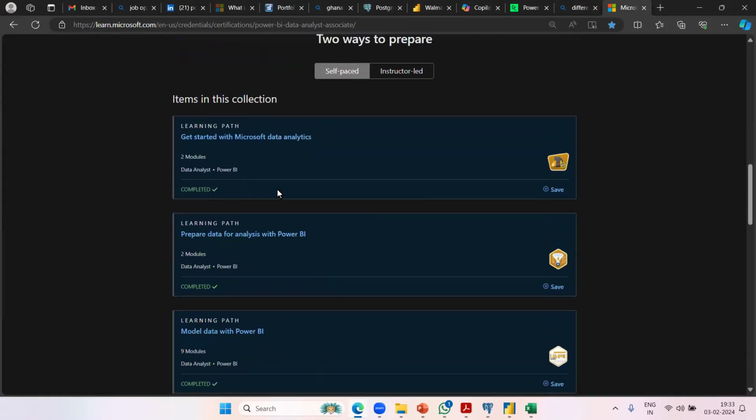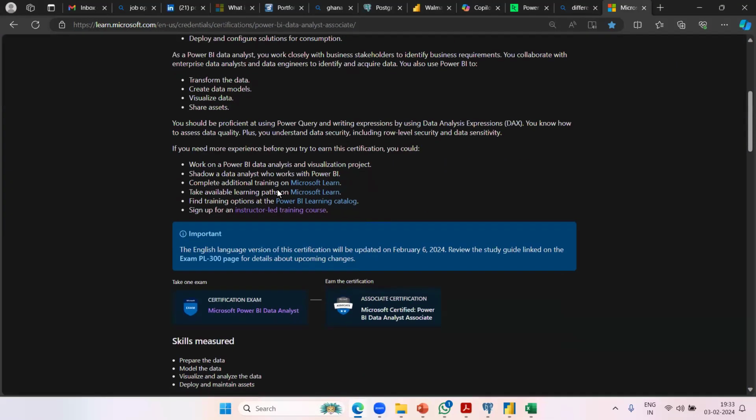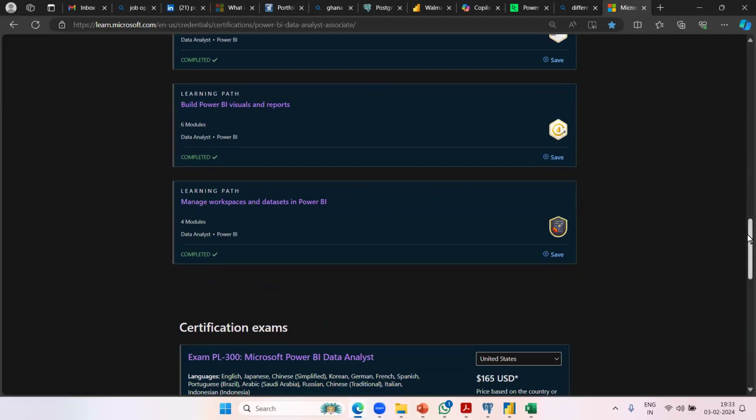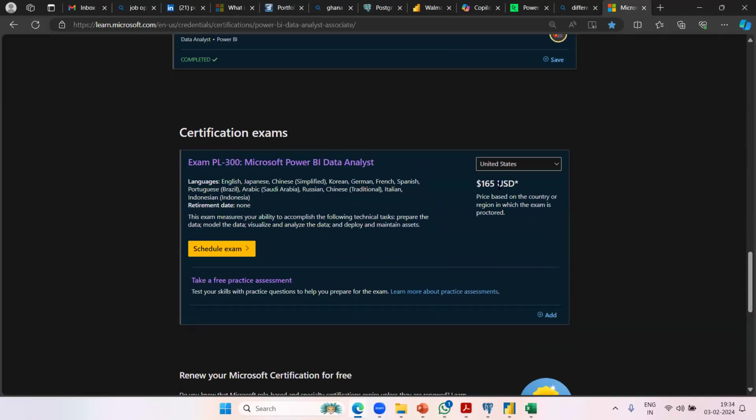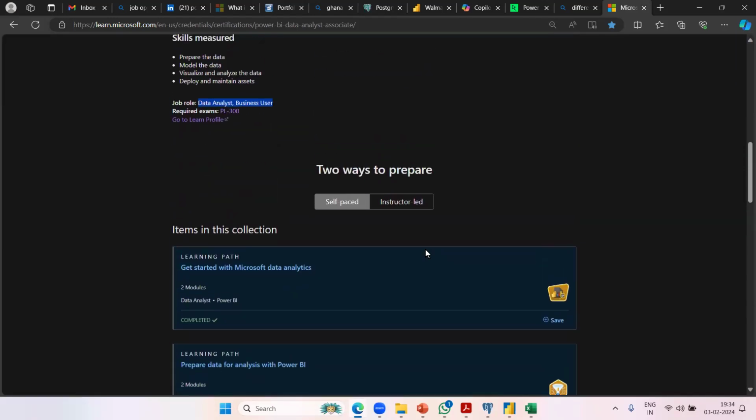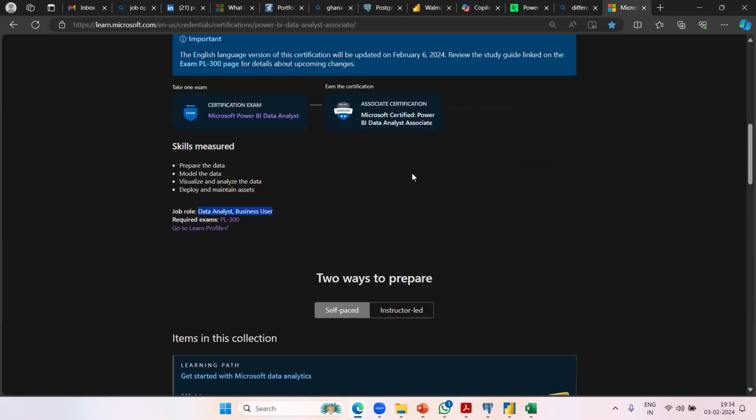This exam costs around $150, I think. Yeah, 165. You are going to pay that directly to Microsoft Corporation. I'm not going to charge any additional fee for your certification guidance. It's a part of the course. Along with this, I'm going to share a lot of practice assessments and guide you on those. Completing this certificate shows you are fit for data analyst and business users roles. Any questions with respect to certification?